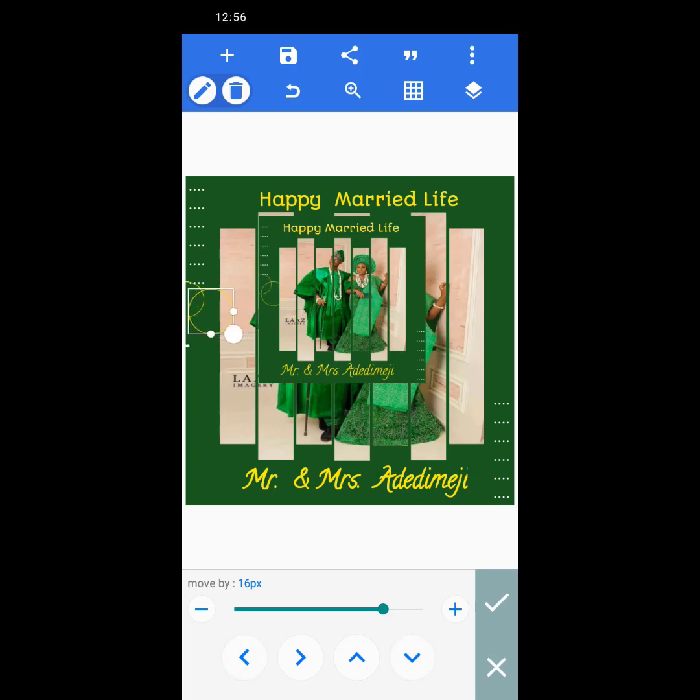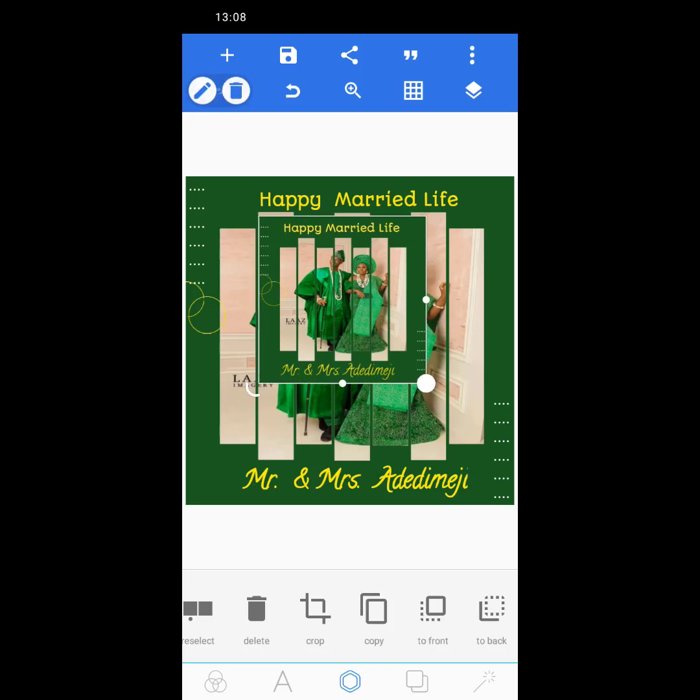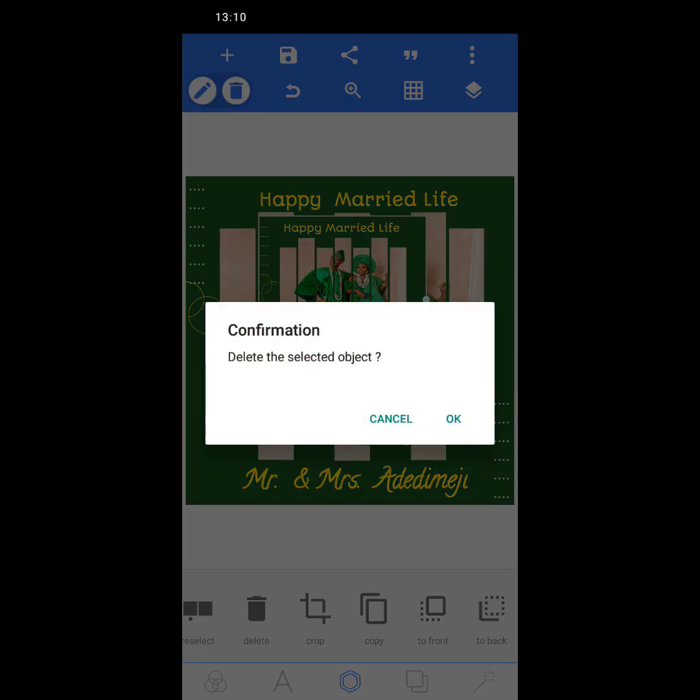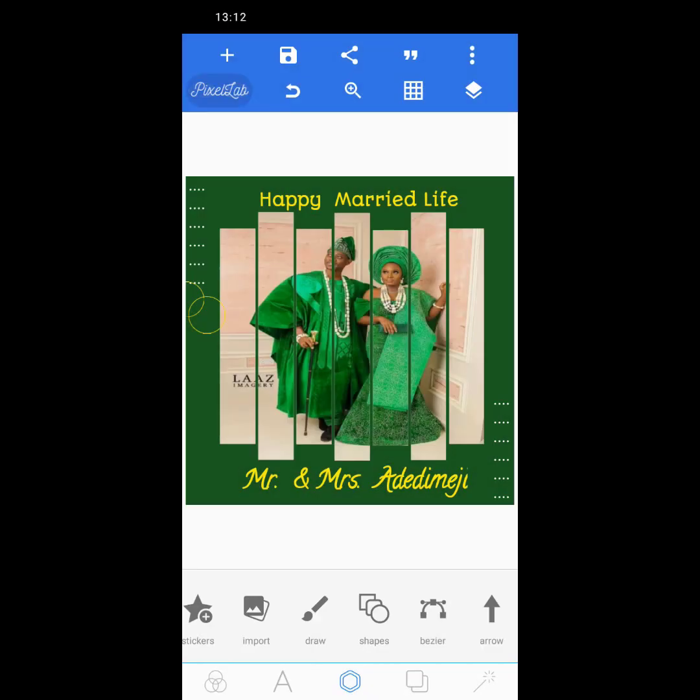Wow, look at that. Look at what we have here. Wow. You see that? So I'll be deleting this. We don't need this again. Wow. Look at that. This is beautiful. This is unique. So you can actually make a birthday flyer like this. You can make a wedding flyer, an anniversary flyer, whichever flyer you prefer, using this particular method.